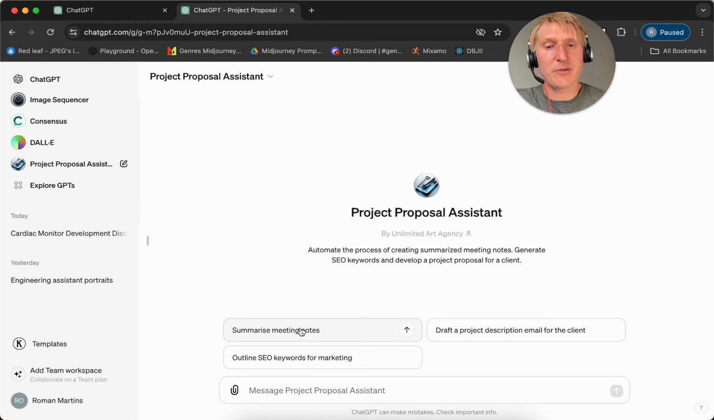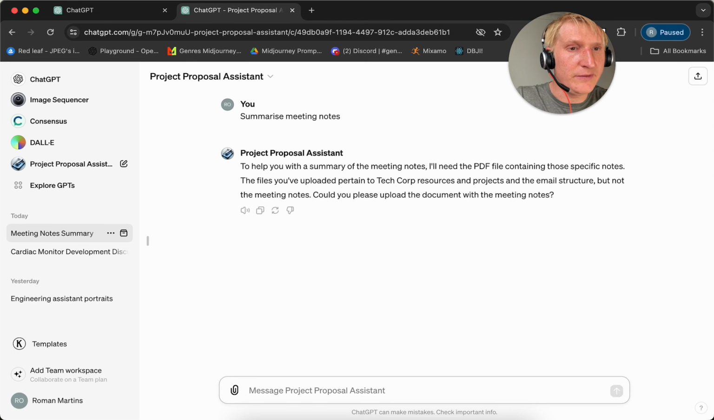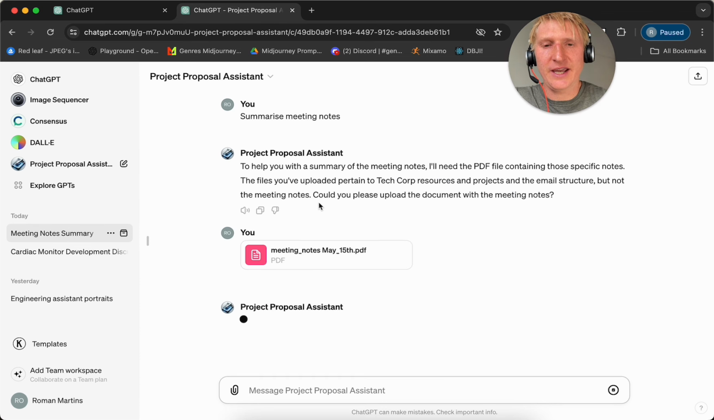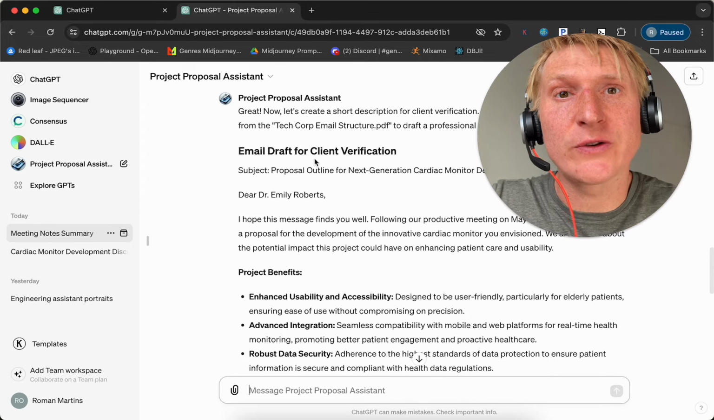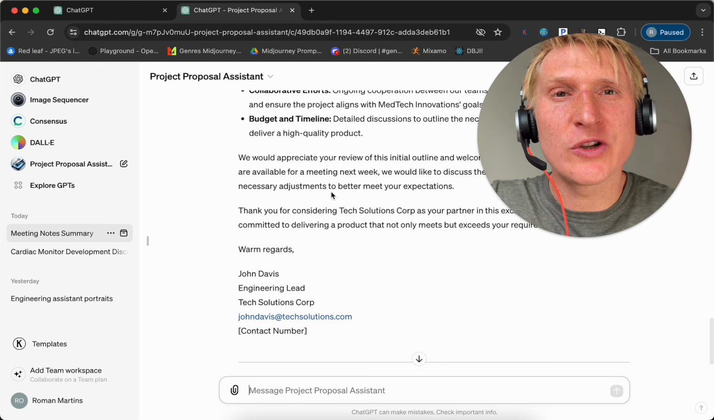So let's summarize meeting notes. With the summary of the meeting notes, I will need a PDF file. Great, and I'll give you the PDF file here. Testing the live version of the GPT. Enter the meeting notes. Your optimized keywords, proposal in an email for the client according to the custom knowledge base.